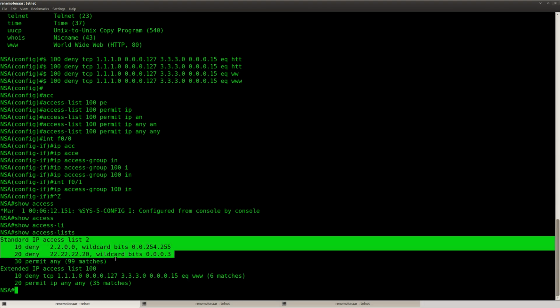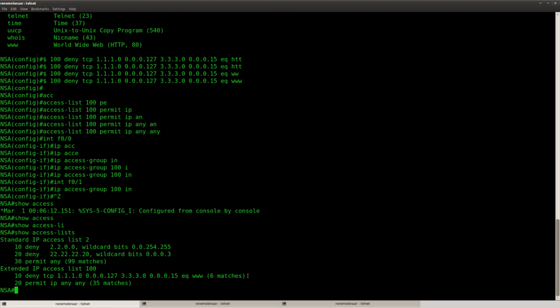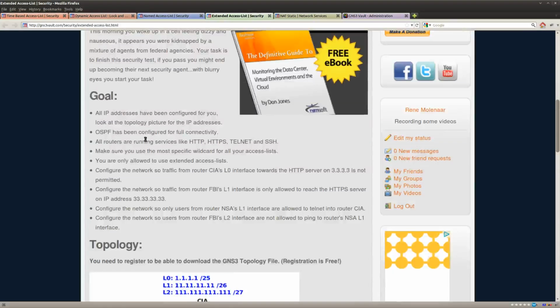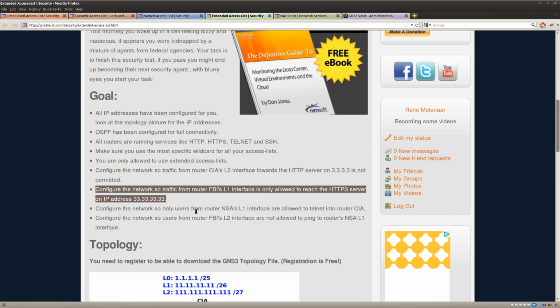Don't look at this one. This is the standard access list. It's for the previous lab I did. But you can see here I got a deny statement, 6 matches, and the rest is permitted. So that's looking good. So what else do we have? Configure the network so traffic from router FBI's loopback 1 interface is only allowed to reach the HTTPS server on this IP address, or this network I should say.